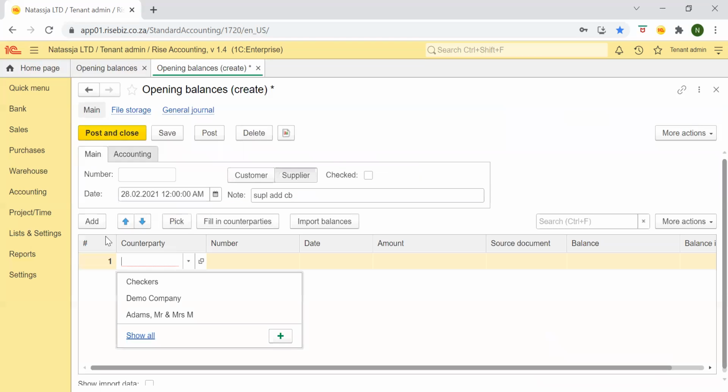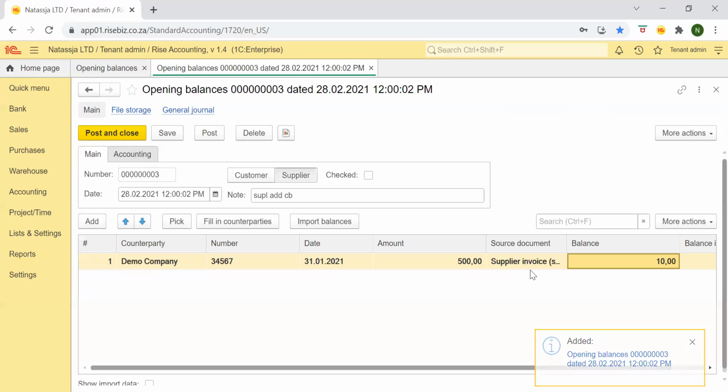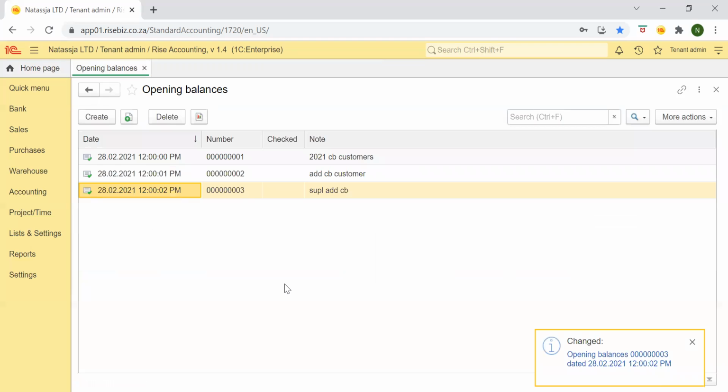All right, now I will click on add and add in my supplier, put in the invoice number that I haven't paid to my supplier, the date of the invoice, 31st of Jan 2021, the amount of the invoice, for example, it was 500. And again, I will skip source document and go straight into balance. Let's say I still have to pay 10 Rand of this invoice. Okay, then I will just click post. The system creates the supplier invoice as a source document, and that's it. I will just post and close.